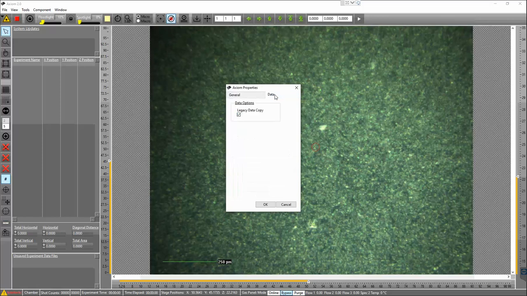First, I'm going to show you that you can get a legacy data copy. What this does is gives you an older version of the TDMS file if you like it. So now back to this.